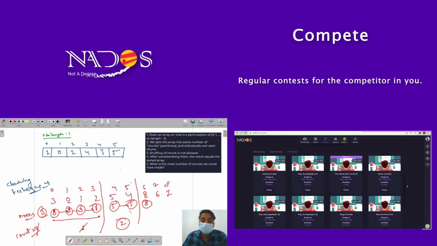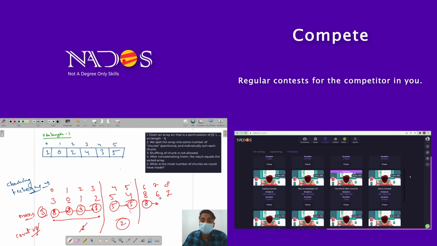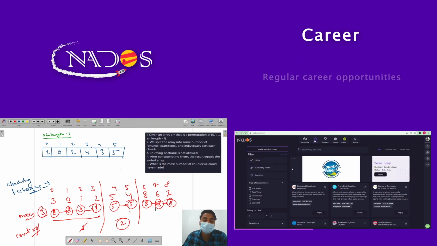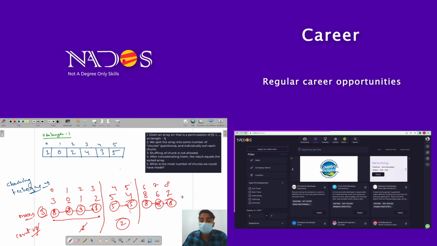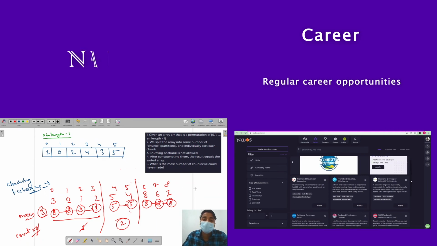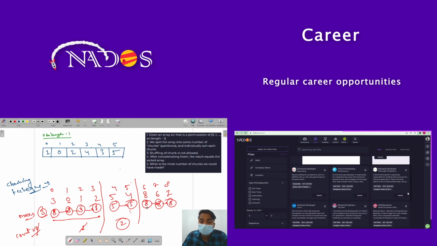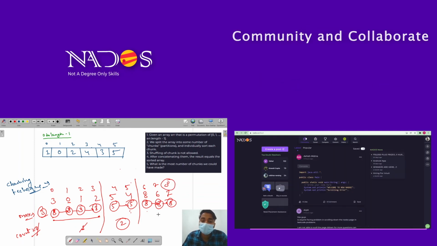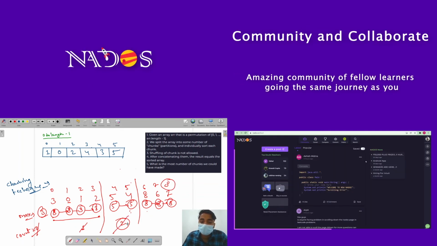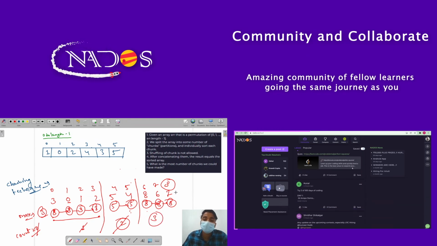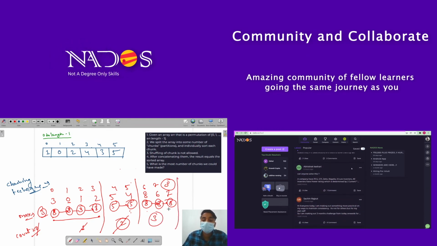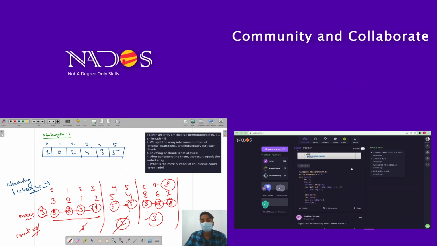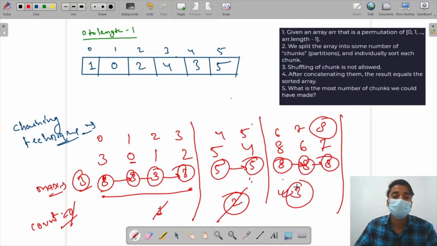Now here 8 is maximum. At 6, 8 is the maximum. At 7, 8 is the maximum. And after that, out of bound. This means at 8, from 8 till the index 8, we have the third chunk, so we will increase the number of count, that is 3. So here we can get the maximum chunk of the array, that is 3.